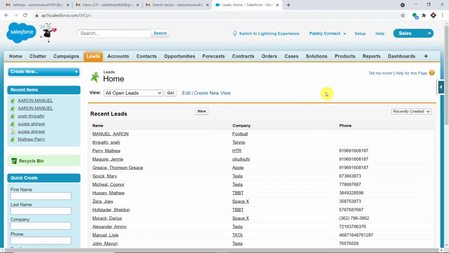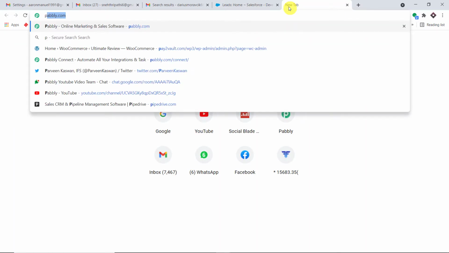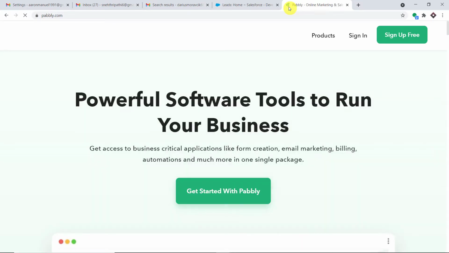Furthermore, you should also know this. Here we are sending the data from Gmail to Salesforce, but with FabriConnect, you can also send the data from other CRMs like HubSpot, Zoho, Pipedrive, and many more. The process is almost the same. To begin the process, in a new tab, just type pabbly.com and press enter.